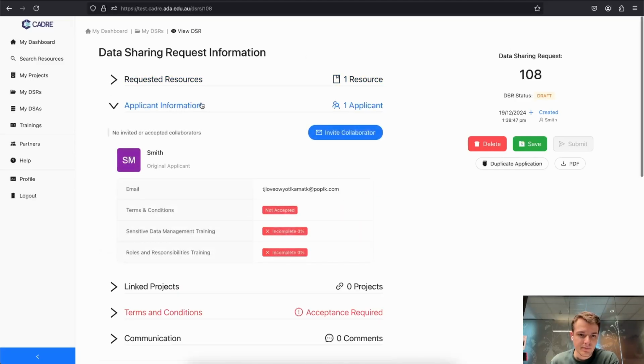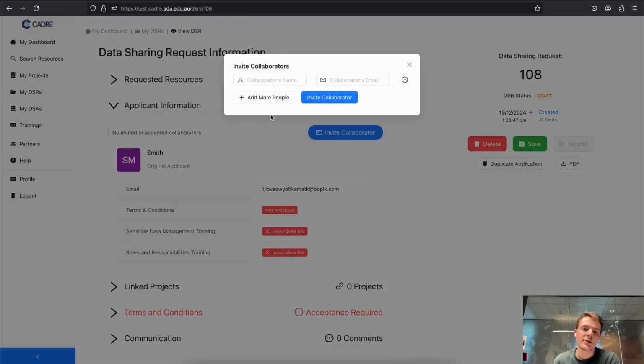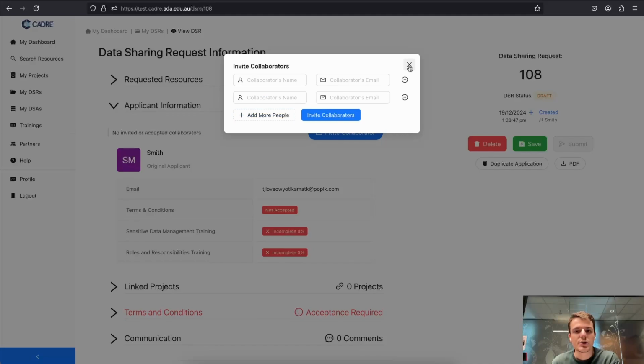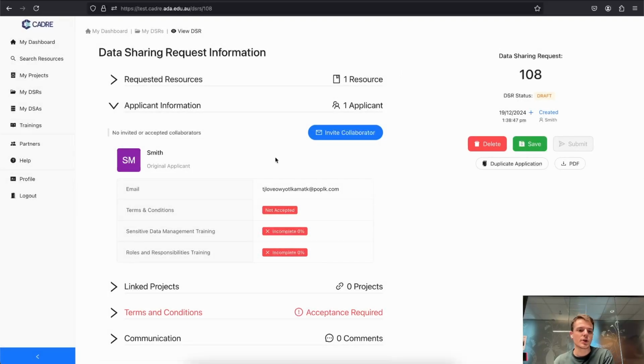Applicant information. So this applicant information tab just tells me information about those who will be given access to the data. So this account is called Smith, and if I want to add more people, I can do so by clicking this invite collaborator button, where I'll just need to provide the email of the people that I want to add. I can always add more people as well, and I'll show that in a sec, but I kind of want to also just show that we can see the people whose terms and conditions have been accepted, and we can also see whether or not the person has done their training.